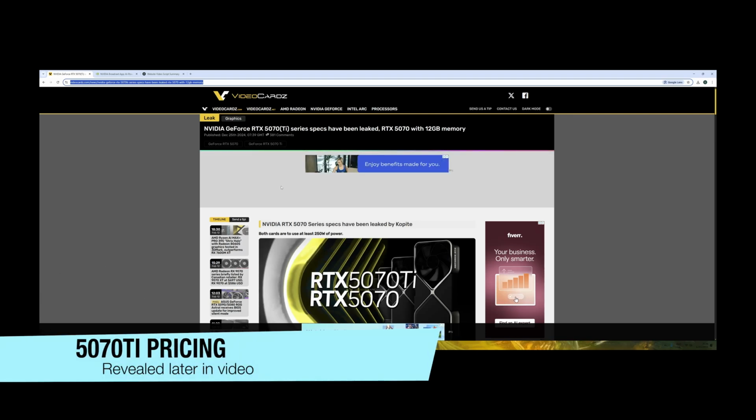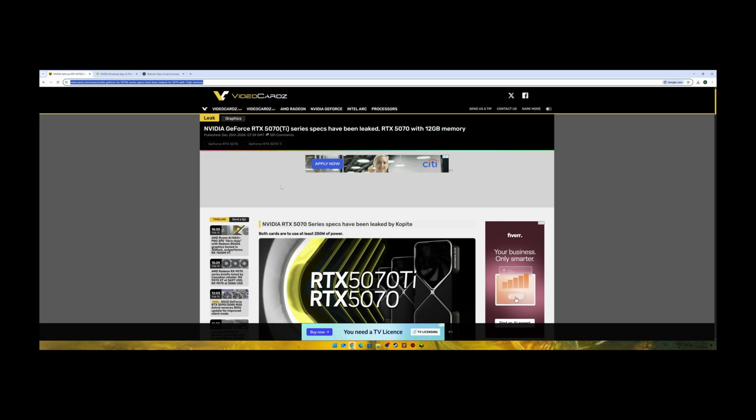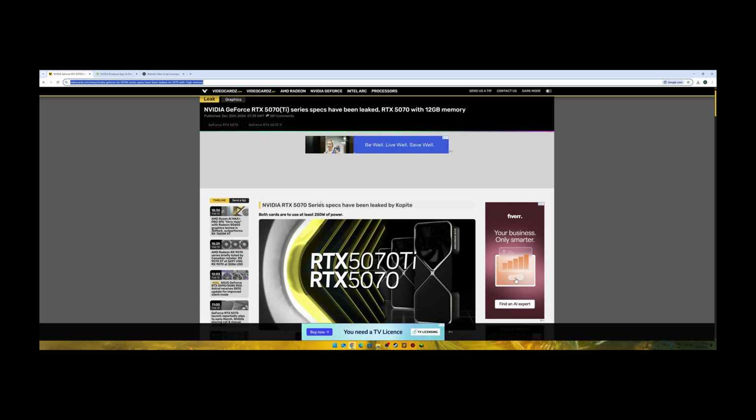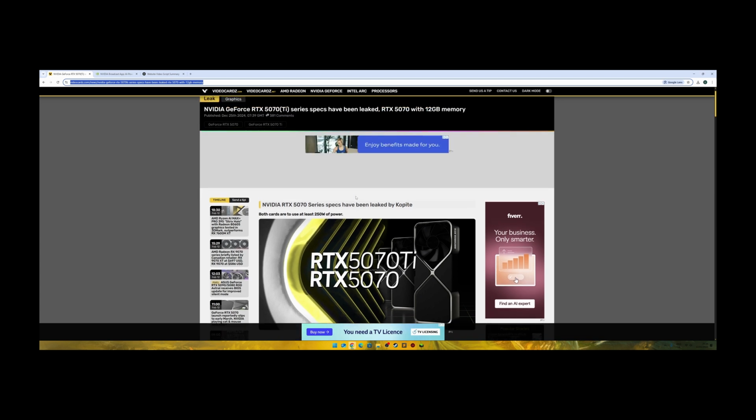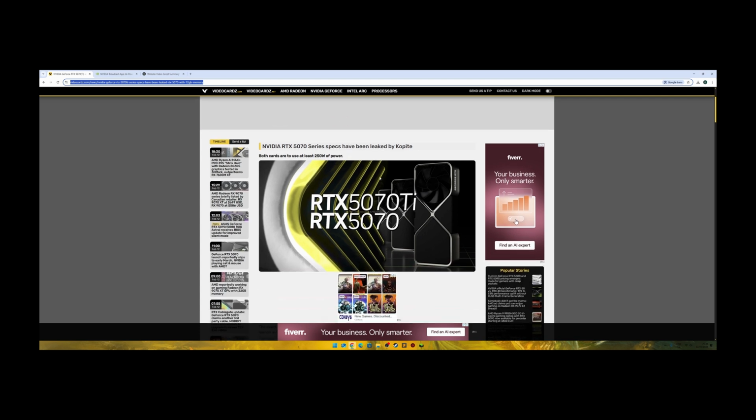Today we're looking at the NVIDIA RTX 5070 Ti leaks and the 5070 leaks by Copite. I don't know if I'm pronouncing that right, but he is a well-known leaker and he is usually quite accurate. We're getting all of our sources here just from videocards.com, a fantastic website. I use it loads when I'm researching any of the NVIDIA stuff and it's usually fairly accurate.